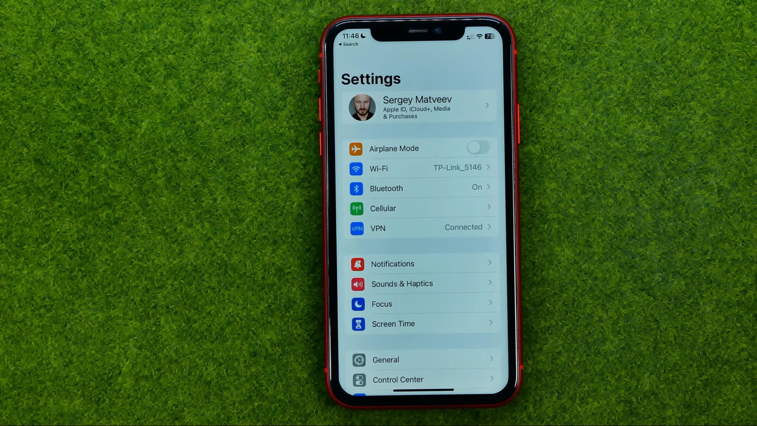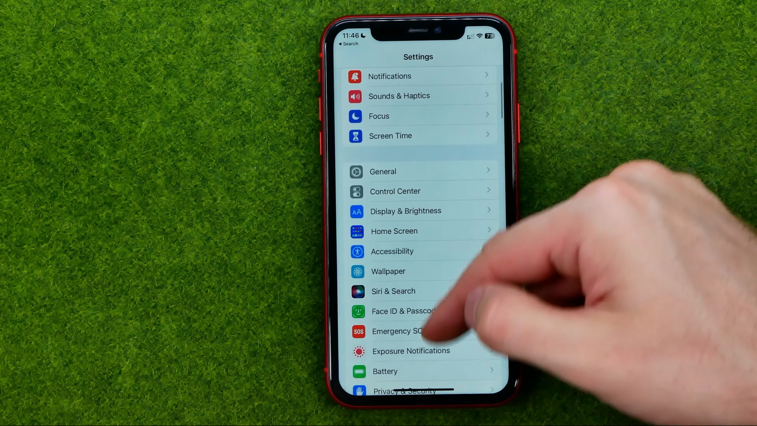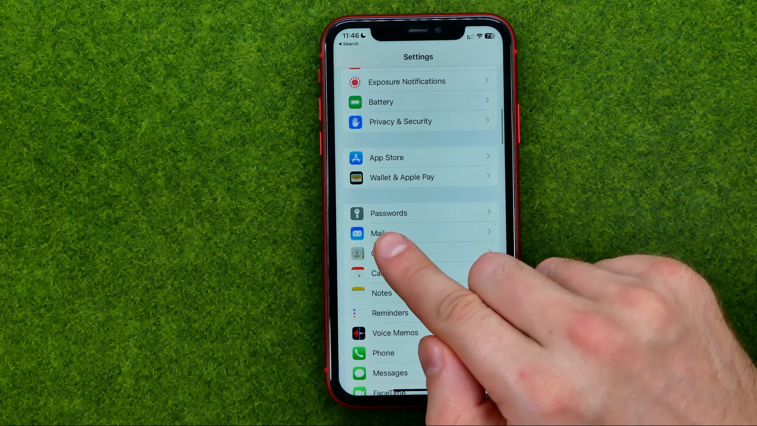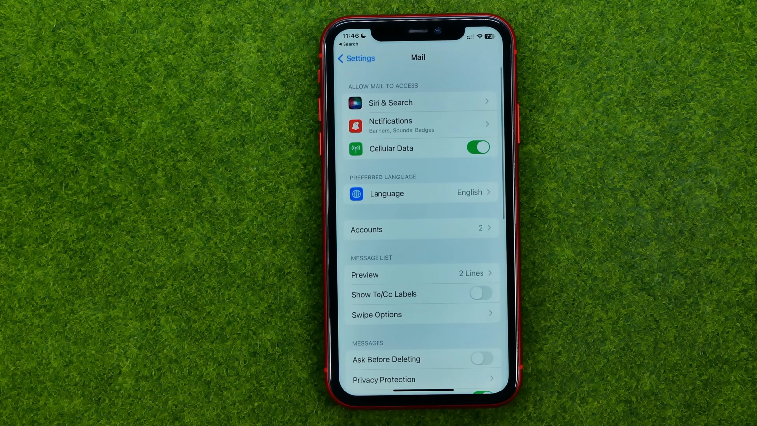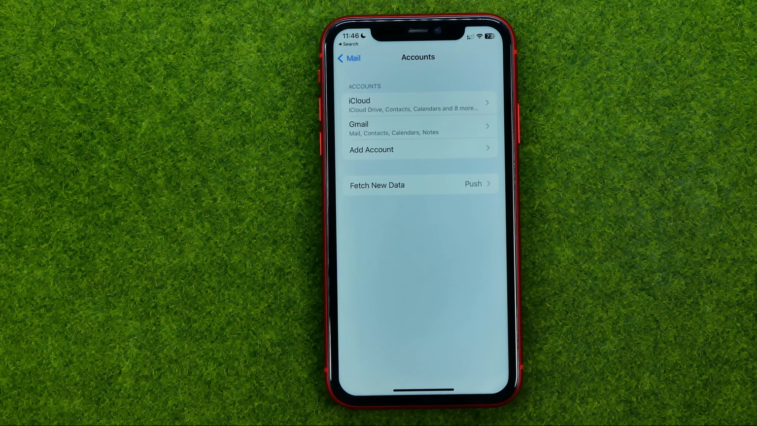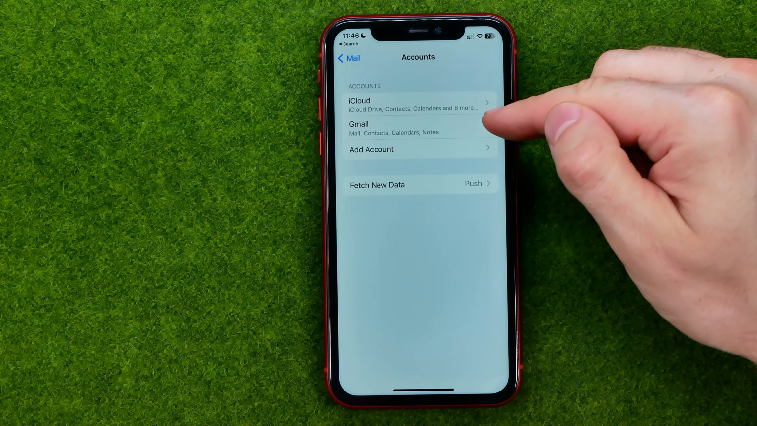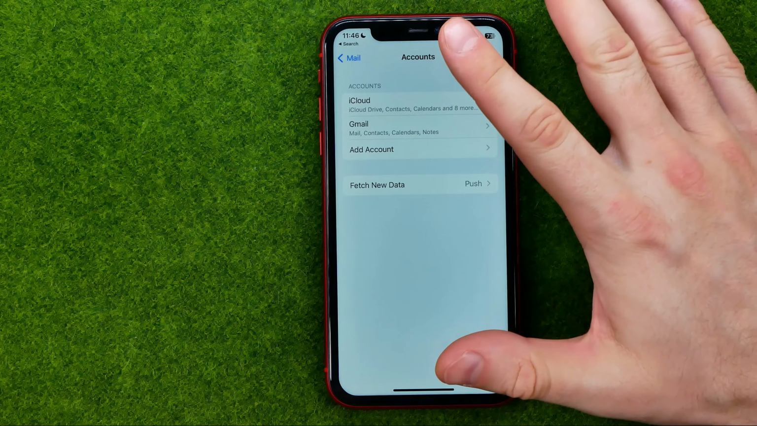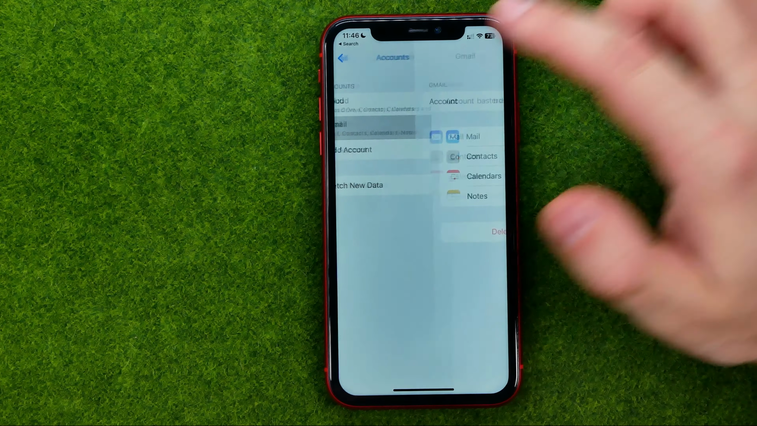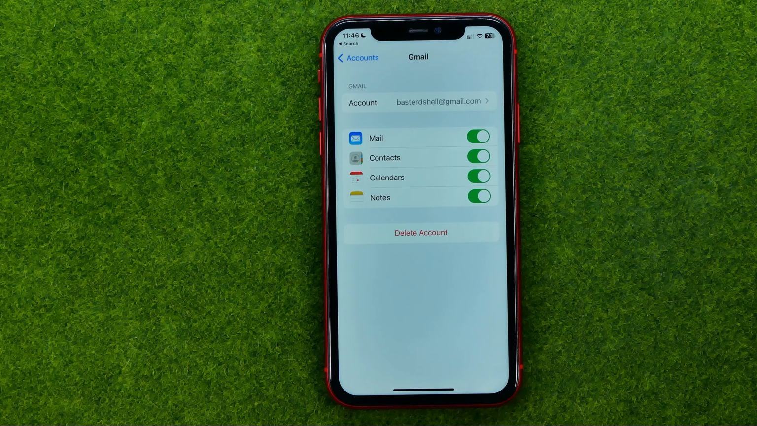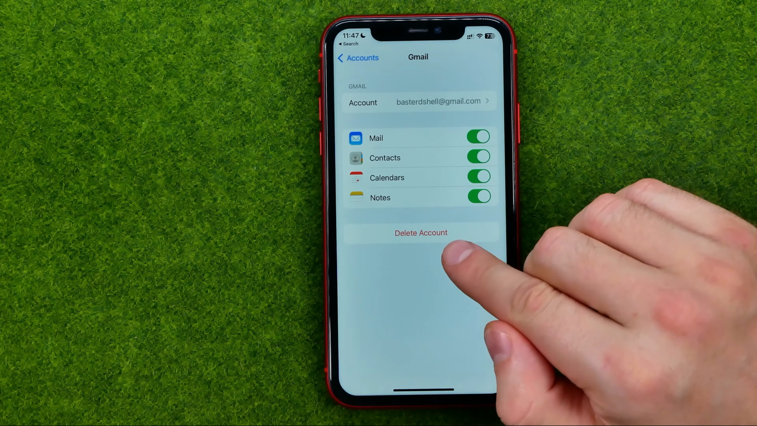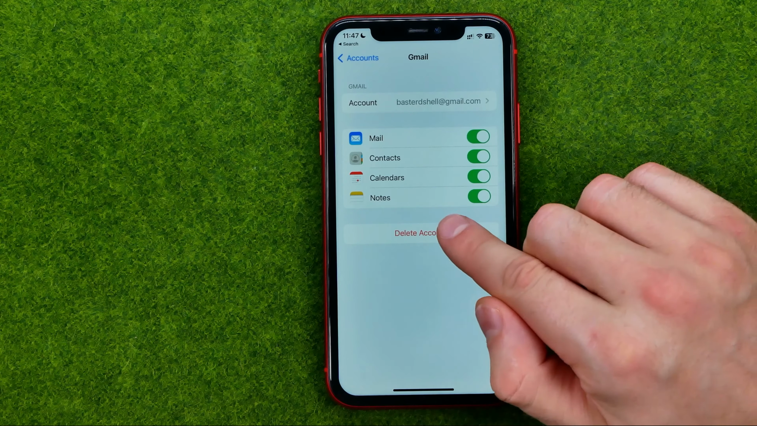After that, go to settings, scroll down until you find mail, then get into it, and that's where we can easily find accounts. If we tap on it, we'll be able to get into iCloud accounts and Gmail accounts. In my case, Gmail means Google, so we need to tap at Gmail, and on that step we'll be able to delete the particular Gmail account from our iPhone just by hitting the delete account button.